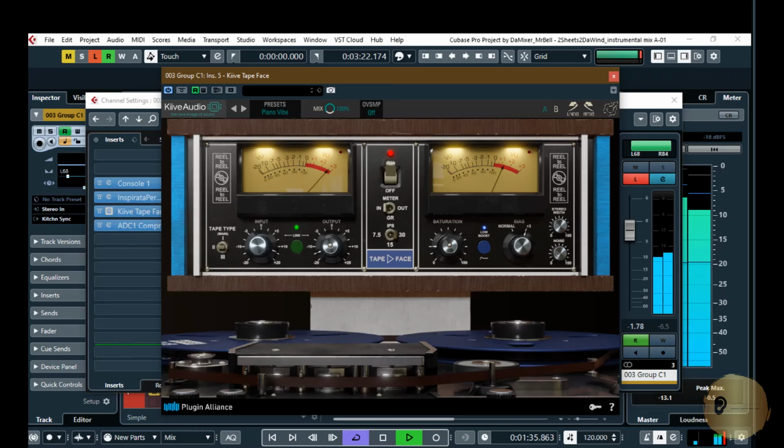Wow, it's driving the crap out of it. So what I want to do is turn the mix knob down and maybe give it about 30% of the tape. Even less. Just bypass. Sounds good. Just glues that piano together. Let's listen to it in context.